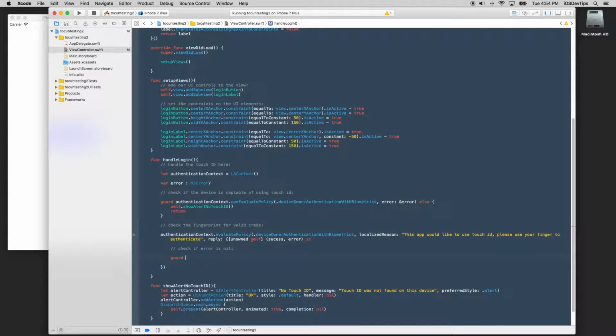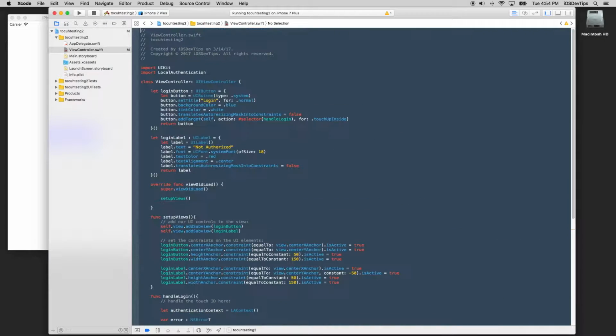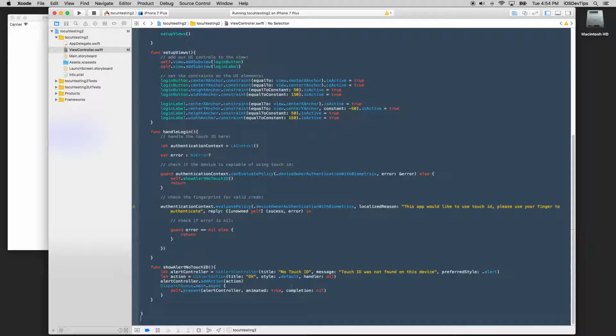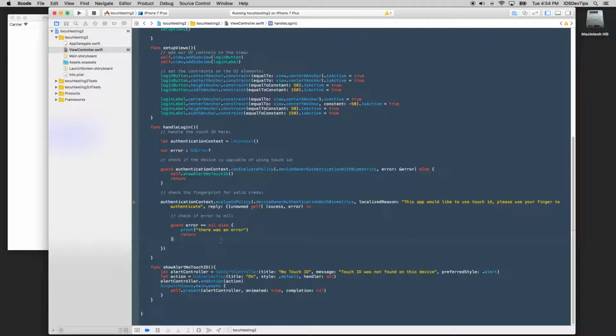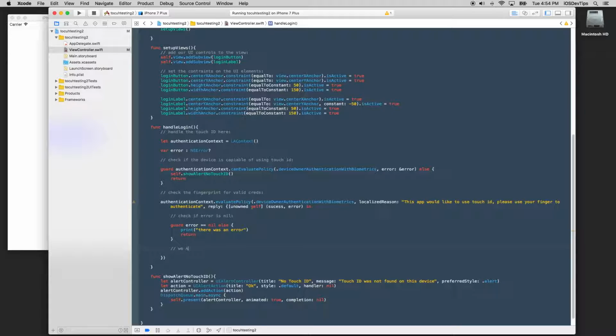And so we'll just use a guard statement again, and we'll say our error equal to nil, else we want to return again, because we have to return out of our guard statement. And we can print something here if we want. We can do whatever we want. So for the sake of just being quick and easy, we'll just print there was an error here. Okay. Now at this point, if we pass this check, we know that we have success pretty much.